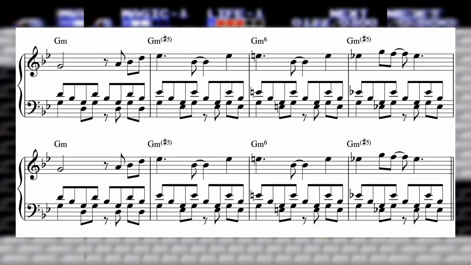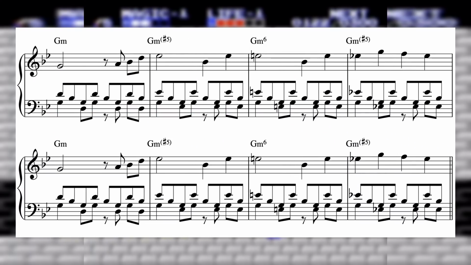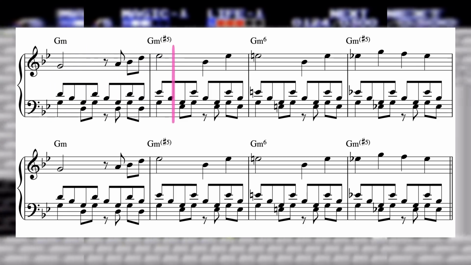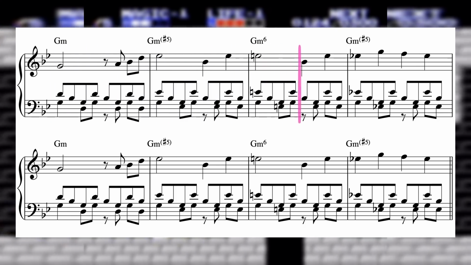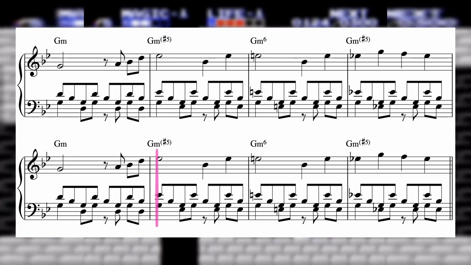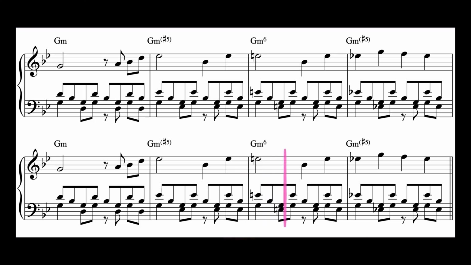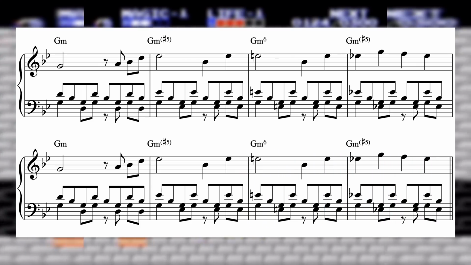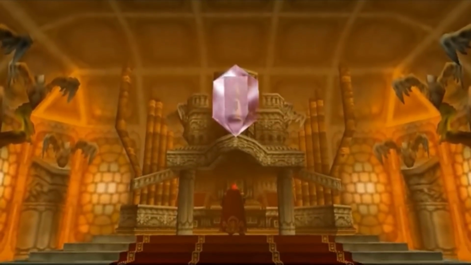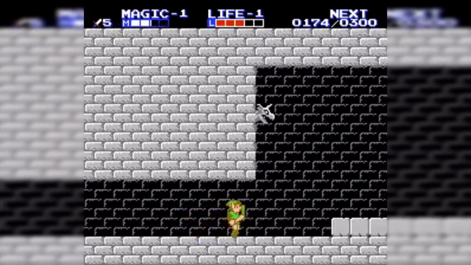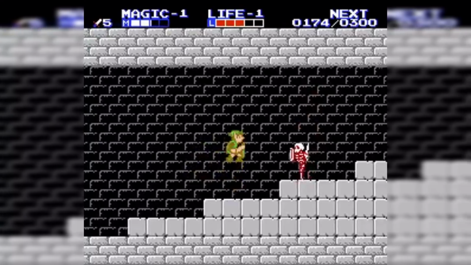Let's take a listen to if we removed the anticipation and landed squarely on beat 3 instead. No, it still sounds cool. Maybe this would fit better as dramatic organ music in a creepy cathedral or something, but it definitely loses the drive that makes it perfect for sword slash and action.